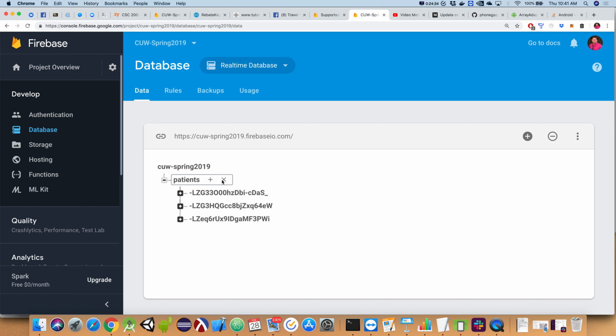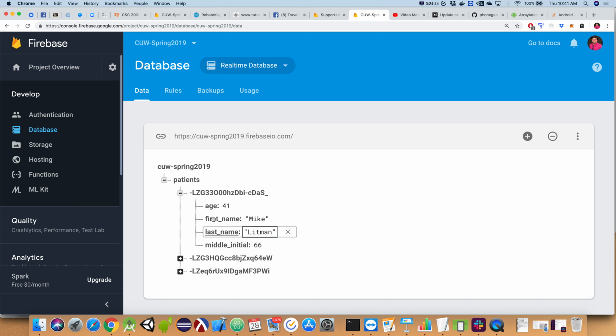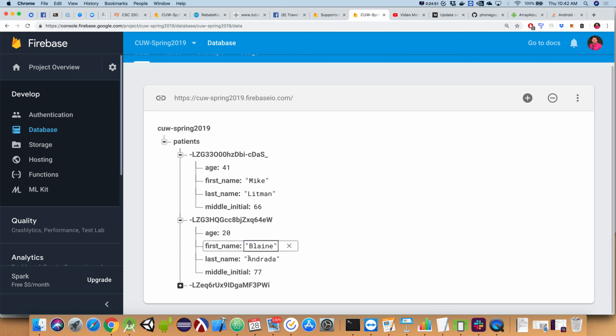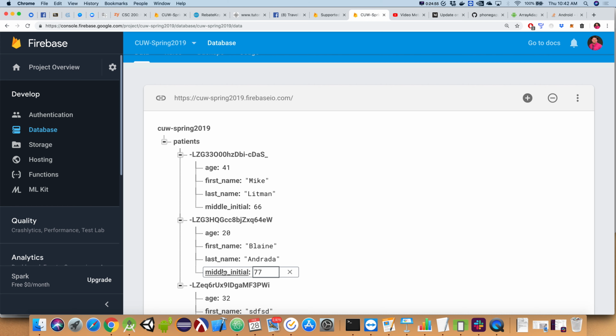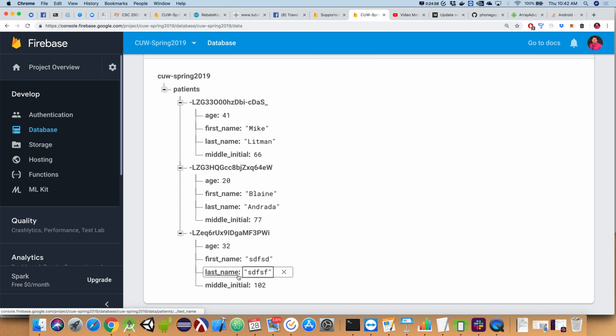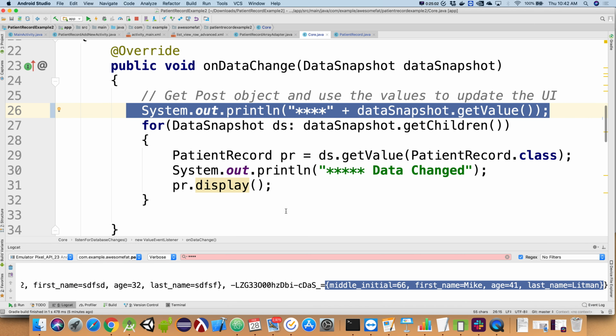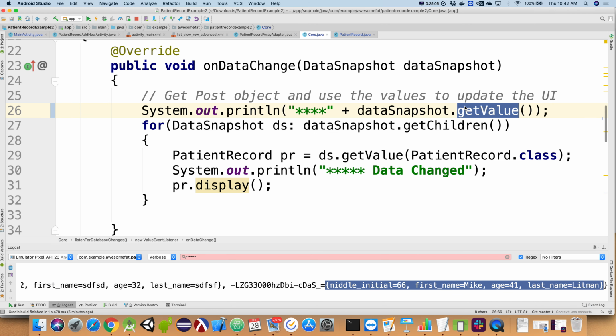So my patients is the name. The value is a collection of name value pairs. The first name value pair has a name of this crazy thing and a value of this JSON object. This second one has a name of this crazy thing and a value of this JSON object. Third one, name of this crazy thing, value of this JSON object. Make sense? So how I'm unpacking this in code is I'm showing you the full data snapshot just so you see what the JSON looks like.